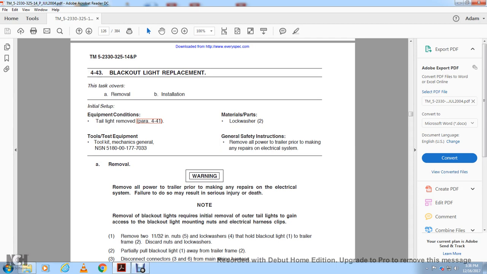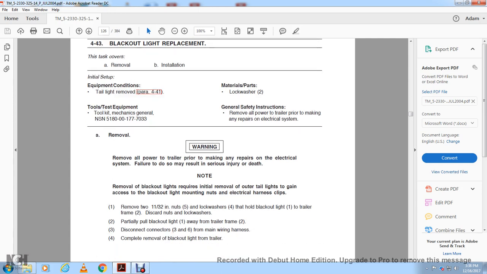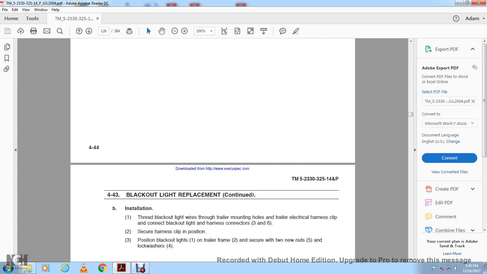Note, the removal of the blackout lights requires the initial removal of the outer tail lights, to gain access to the blackout lights, then removing the electrical harness and clips. Remove the 2 11/32-inch nuts 5 and lock washers 4 that hold the blackout light 1 to the trailer frame 2, and discard the nuts and lock washers. Partially pull the blackout light 1 away from the trailer frame 2 and disconnect connectors 3 and 6 from the main wire harness 4. Complete the removal of the blackout light from the trailer.